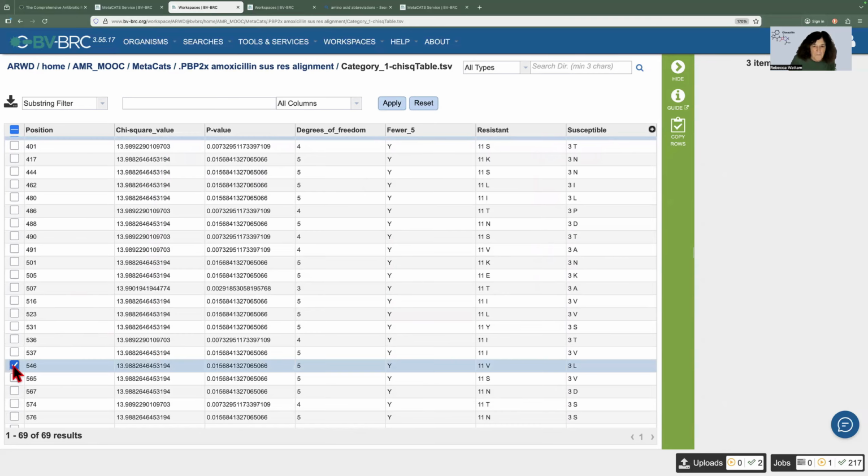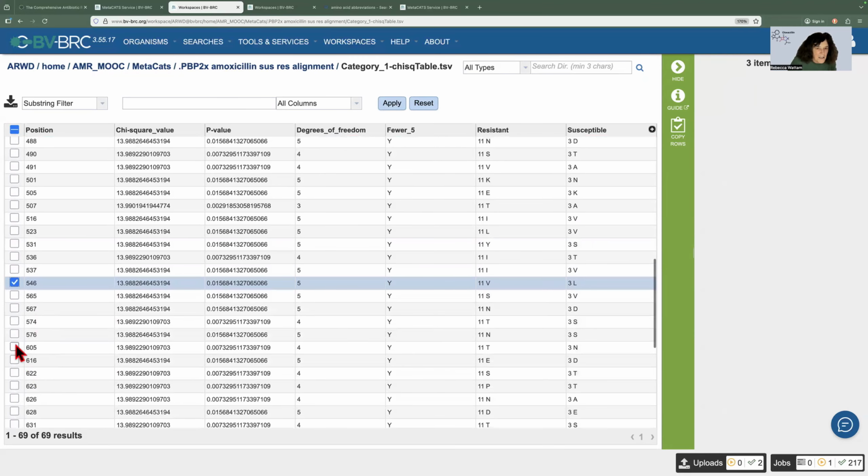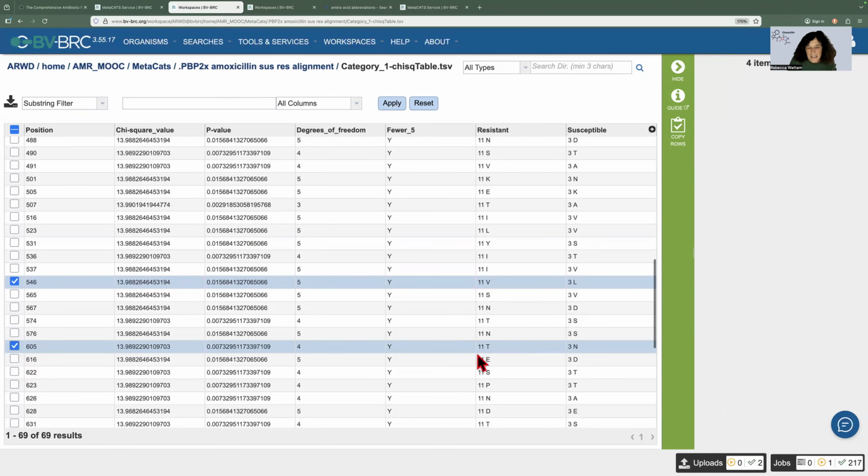514 isn't listed, so there were no significant differences. But here, the resistant had the valine, the susceptible had the leucine, and then finally we had 605, and resistant had T, and susceptible had N. So actually, this really distinguished between these two groups. So this was good. But remember, you can use your own alignment file, but you have to give it the metadata. I had to give it the susceptible or resistant, and then I was able to run it. So I don't know. I think that's pretty cool.